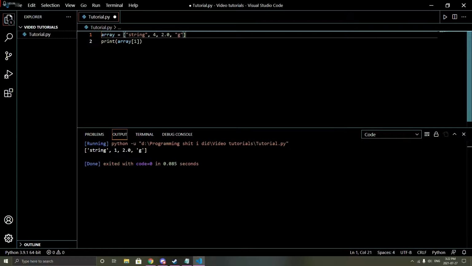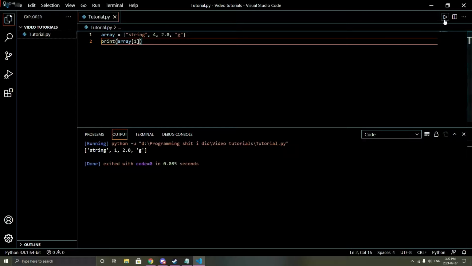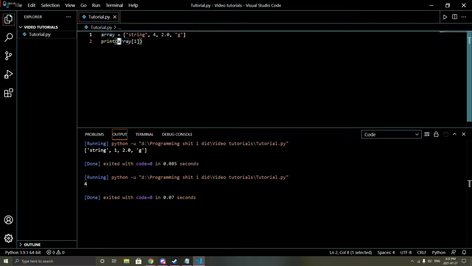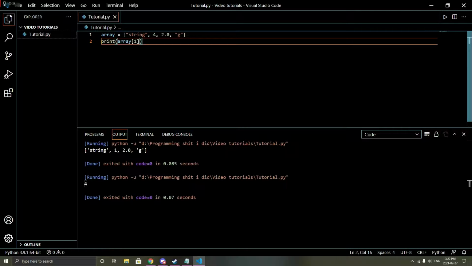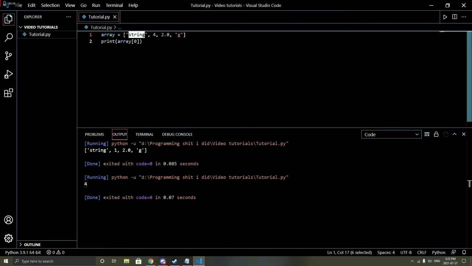So actually, I'll just make it 4 so it's less confusing. And as you can see, 4 is called because array and the index of 1, because this is the index of 1, is being called in the print function. Now basically the index of an array starts from 0. So if we put 0 here, then it will call string. If we put 1, it will call 4. If we put 2, it'll print 2.4, and if we print 3, it will print G.